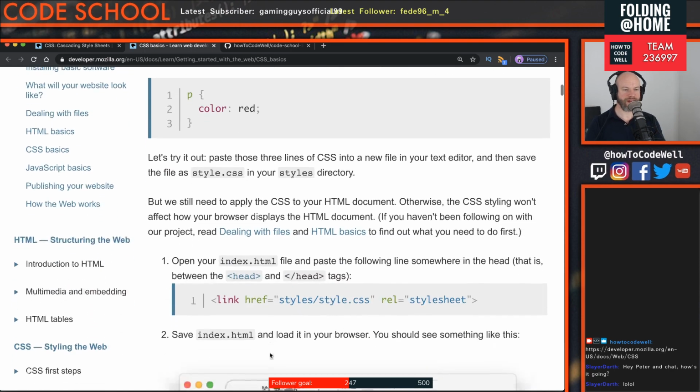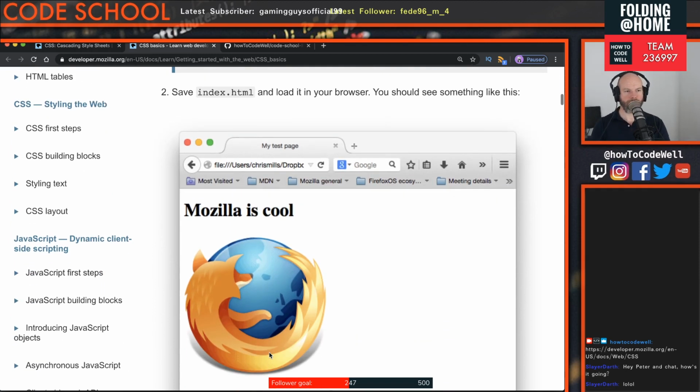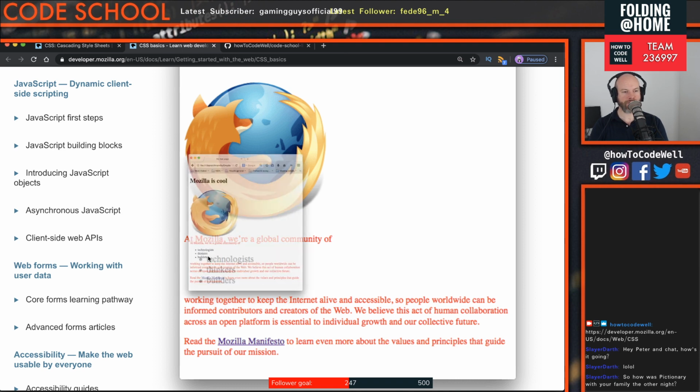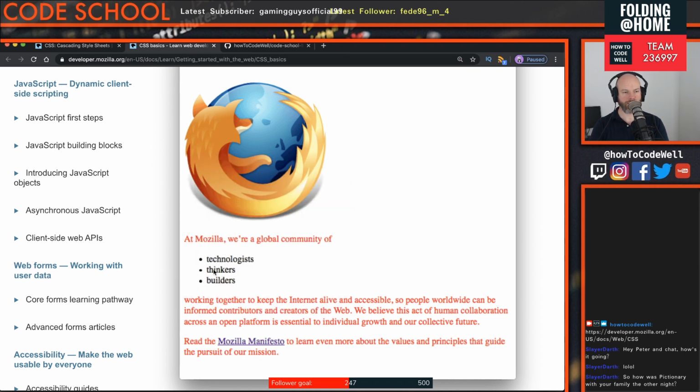Okay, so in here we try it out. We can see here that all of these paragraph tags are now red. Now this isn't paragraph. This here is a UL and LI. So we've altered these.